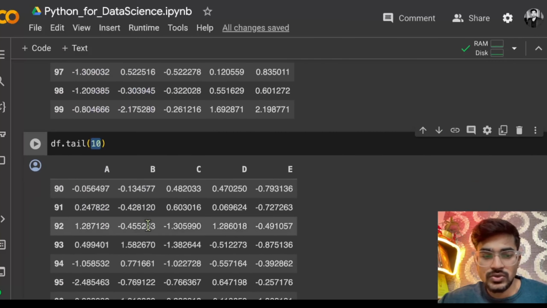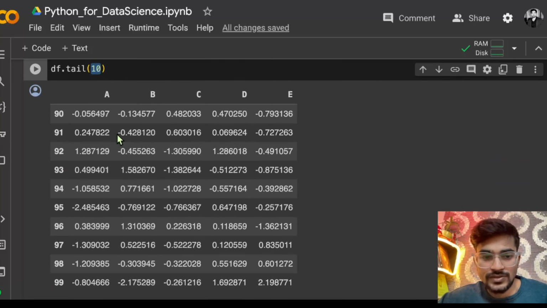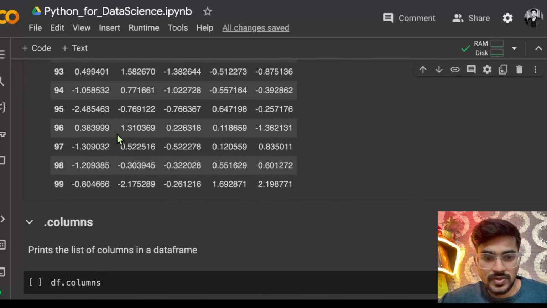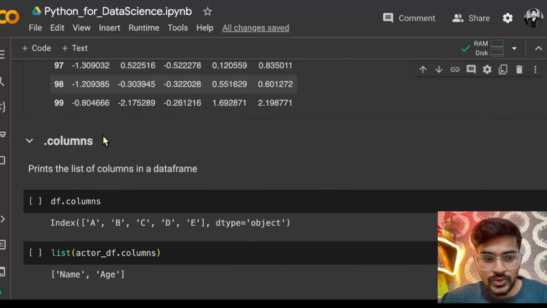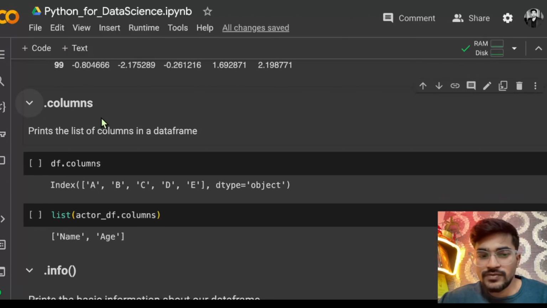So this is how you can use dot head and dot tail to look at some of the top and the last values that you want. So all of those rows will be fetched. Next we are going to look at the attribute that is dot columns. So dot columns, as the name suggests, will just fetch the column names.